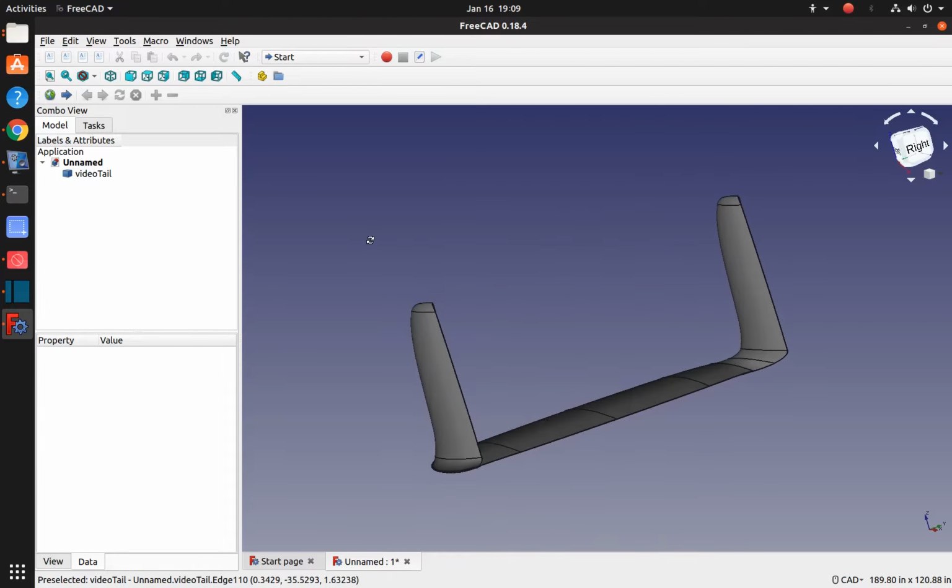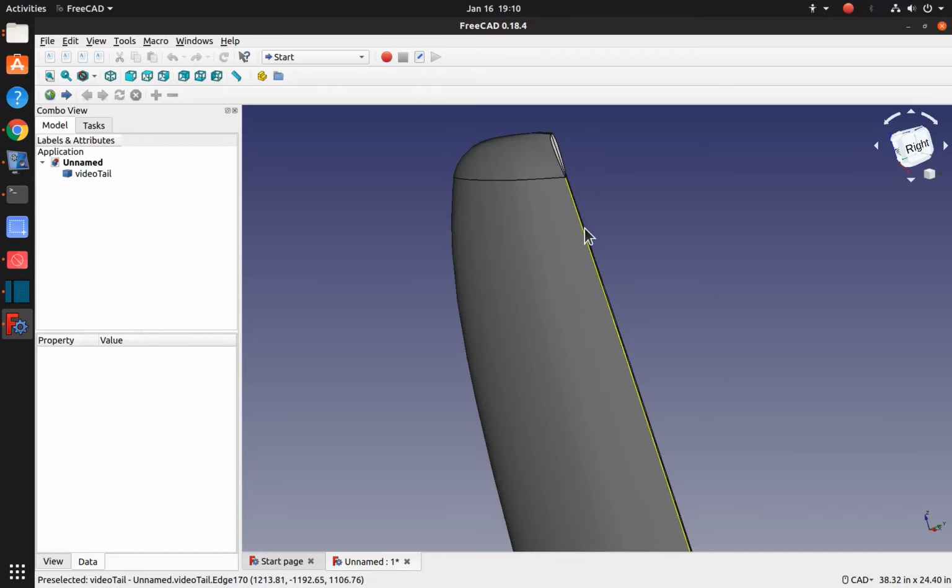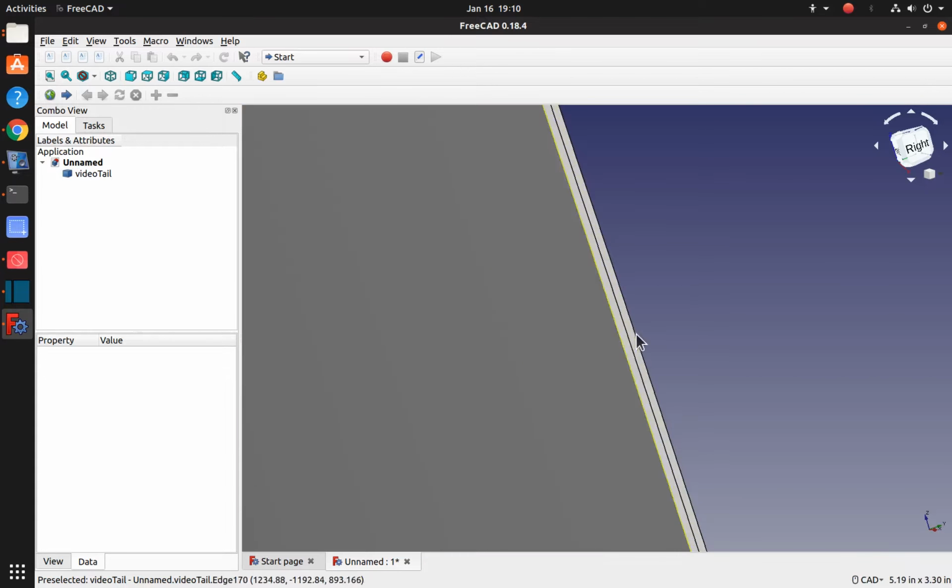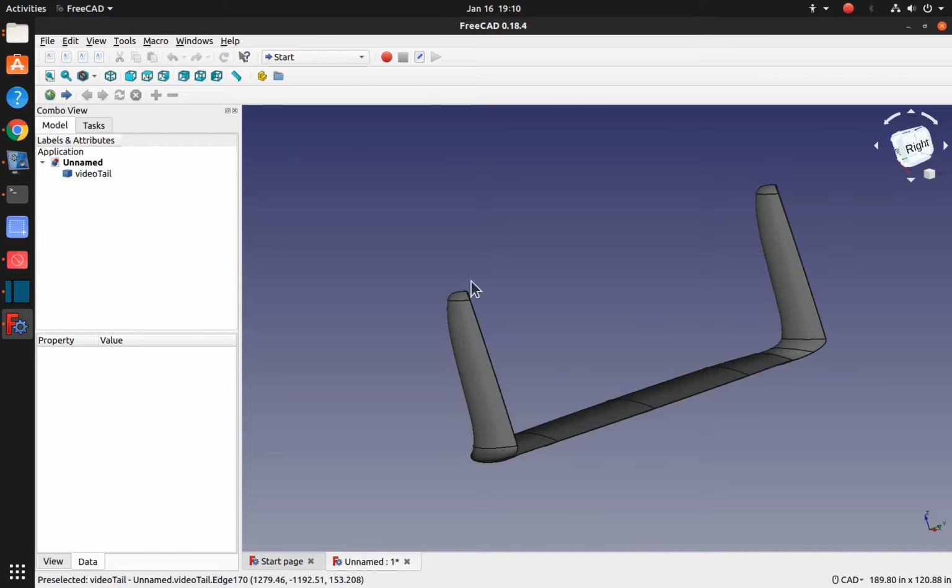Let's take a look and see how well it did this import for us. Let's look at the trailing edge. We got a fairly flat trailing edge here. Now, unfortunately, this really isn't ready to be worked on yet. We have to do something called selecting a workbench.